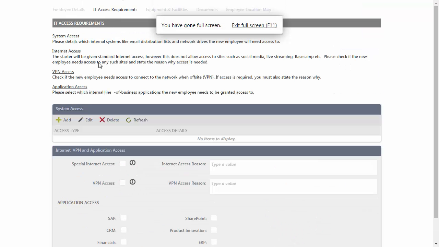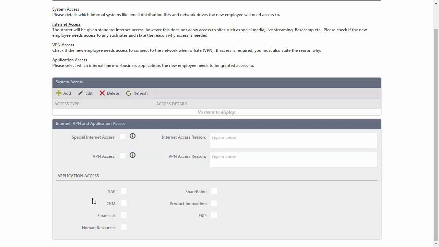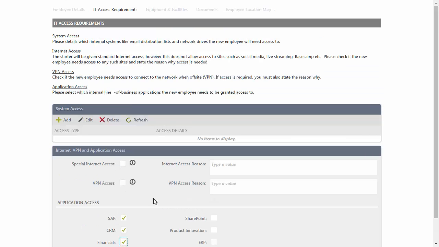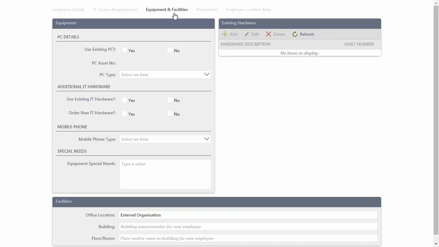What we can do here as well is specify what sort of access requirements they might have. So again, just demonstrating some check boxes and additional views where we can start to add additional items into the list. We can go to equipment and facilities, and on this particular form, we're demonstrating a little bit of how we can make things disabled if you are going to use existing IT hardware, or enable and disable these different sections based upon the information that you're filling in on the screen.